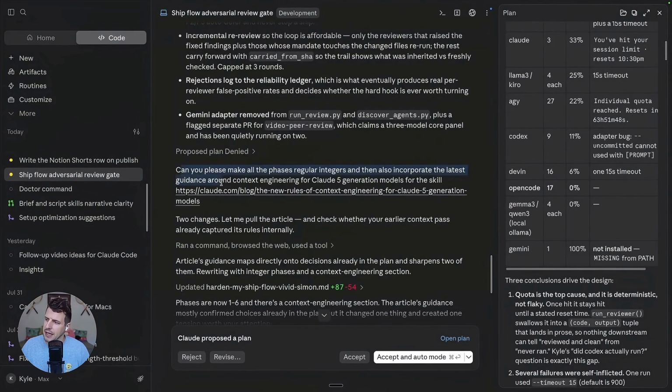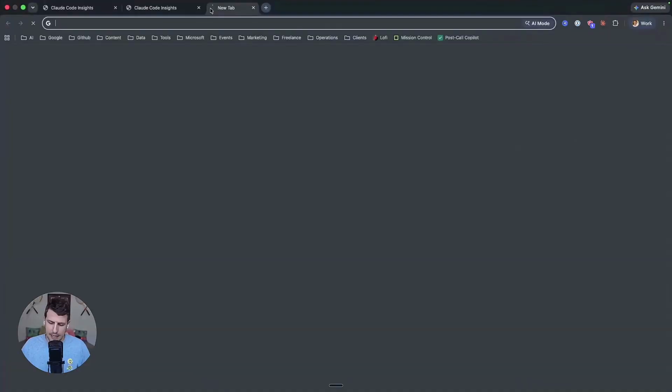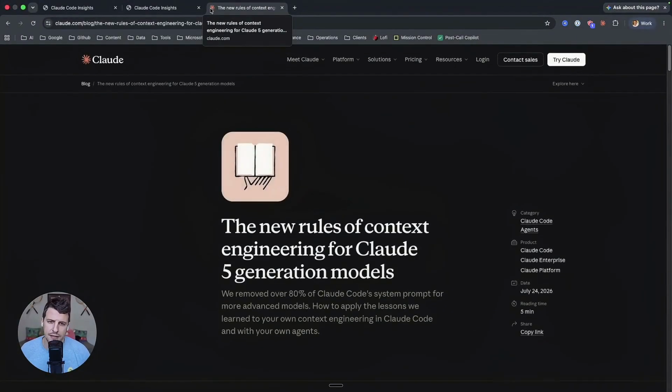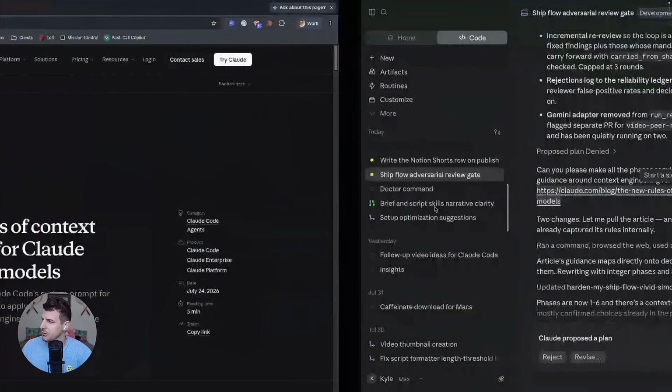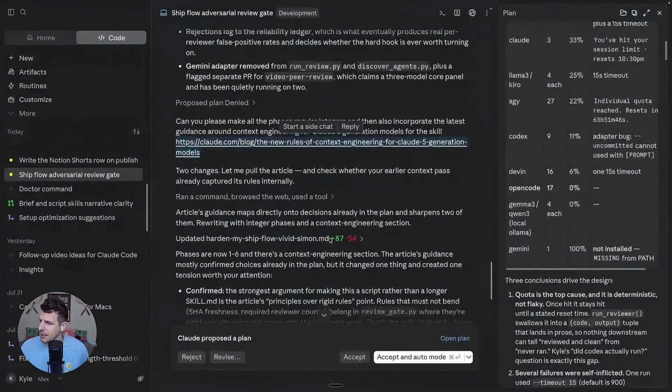And I also deny the plan and ask it to make sure to incorporate the newer rules for context engineering from Claude, which, in case you haven't seen this particular blog post, I highly recommend it, given that Claude 5 models have sort of changed the game when it comes to the amount of context engineering. I'm hoping to release a larger video around that topic as well.